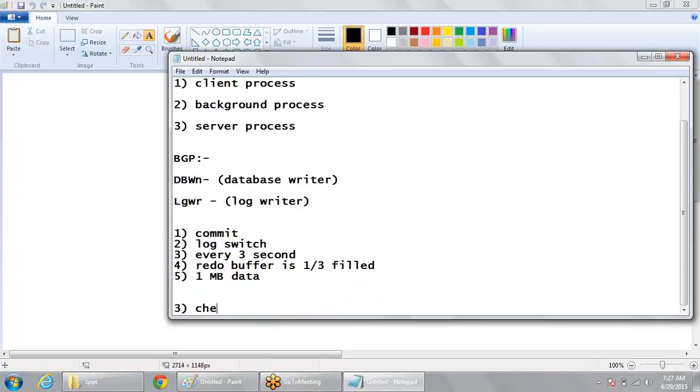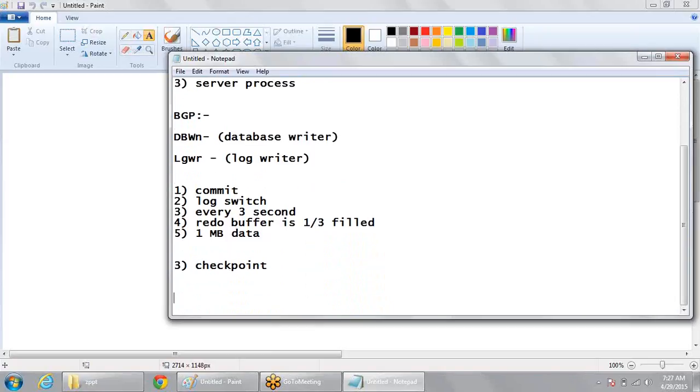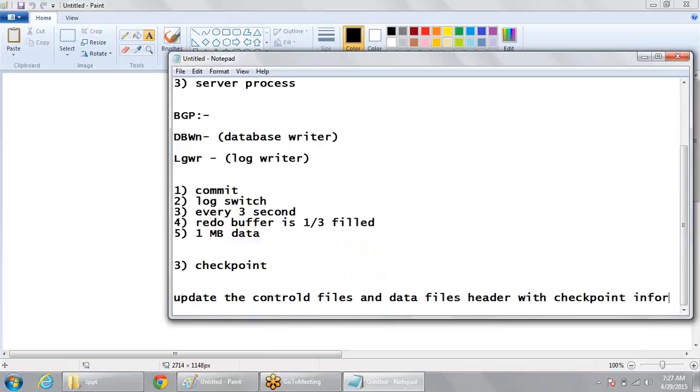The next process is the checkpoint process. Now, what is the checkpoint process? It updates the control files and data files header with checkpoint information. What is checkpoint information? That means it will update the SCN, system change number. I'll explain what this is.